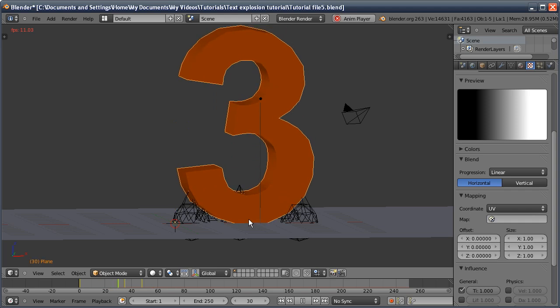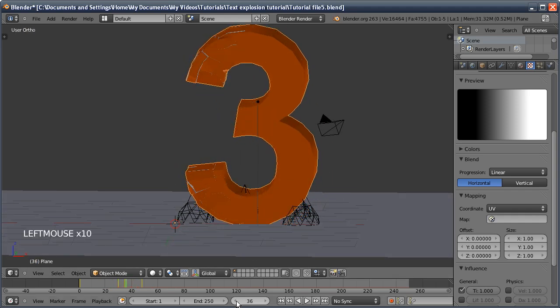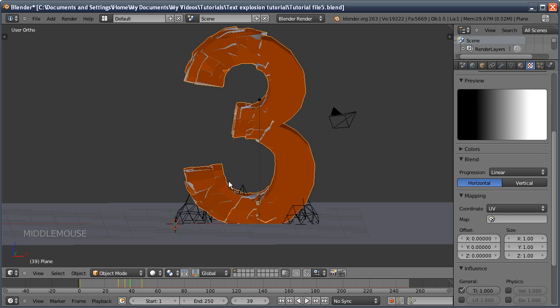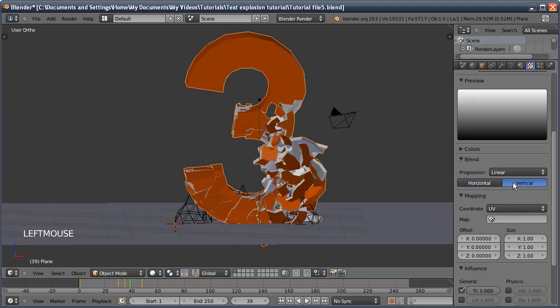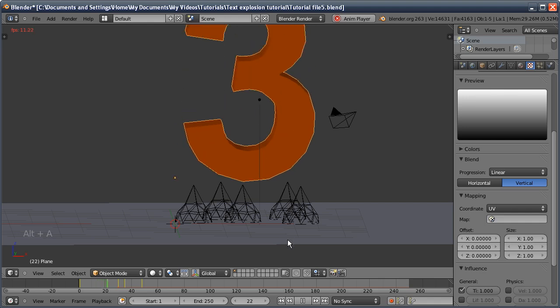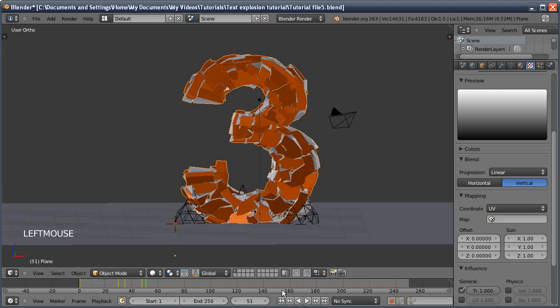But if we press play, you can see it cracks on the left and the crack travels from left to right. And that's because it's using the UV map. However, we want it to start at the bottom. So you saw this option earlier. I'm just going to change it to vertical. It goes a bit weird because it hasn't recalculated it. So I press play again. And the cracks start at the bottom and end at the top.